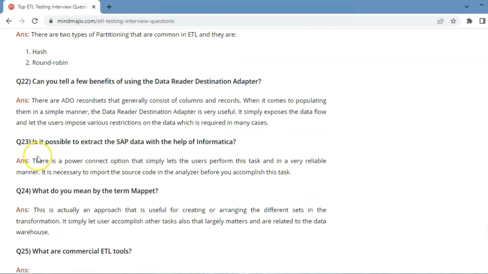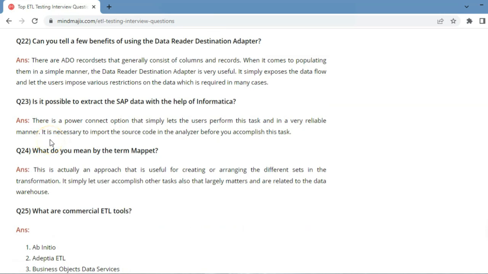Next question: is it possible to extract the SAP data with the help of Informatica? The answer is, there is a Power Connect option that simply lets users perform this task in a very reliable manner. It is necessary to import the source code in the analyzer before one accomplishes this task.